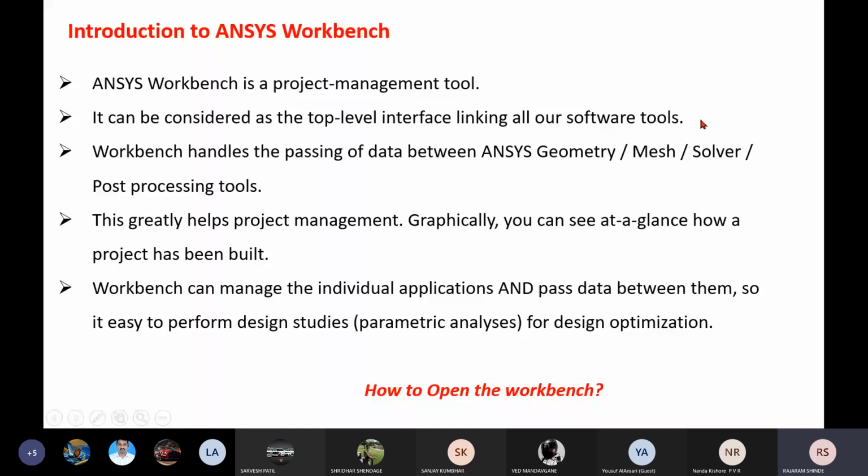All our software tools means, as I have already told you, geometry, mesh, solver, all the things are linked in the Workbench project. Workbench handles the passing of data between ANSYS geometry, mesh, solver, and post processing tools. As it is linking all these tools, it is going to pass the data from geometry to the mesh, mesh to the solver, and solver to the post processing tools. How it is going to do that, we will see in actual problems. This greatly helps project management.